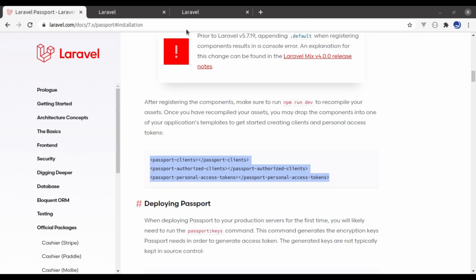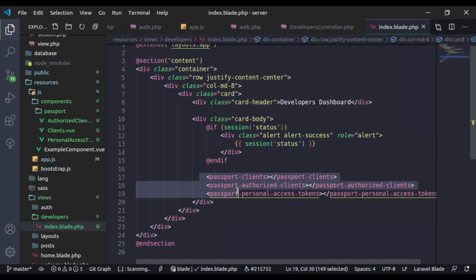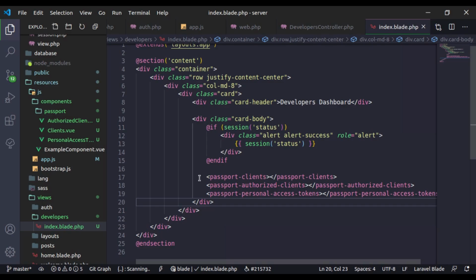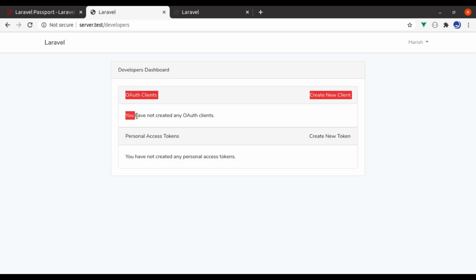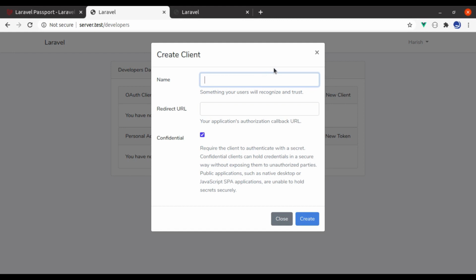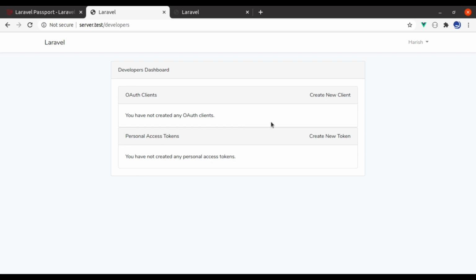Now let's go to the browser and refresh, and here we go, we get the two components, OAuth client and personal access token. You may ask that here we have displayed the three components but it has displayed only two components. That is because the first component is the Passport client, that is right here, OAuth client. In this component we will register a third-party client app, and this Passport authorized client component will show all the apps that are authorized. Right now we don't have any authorized app, that's why it is not visible here.